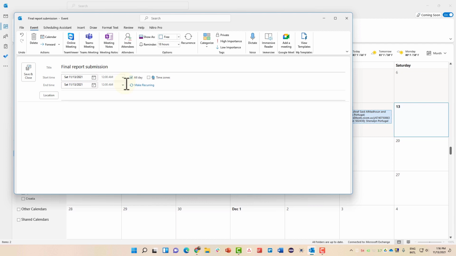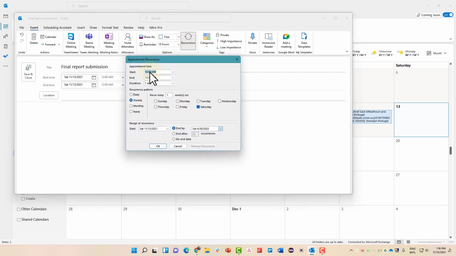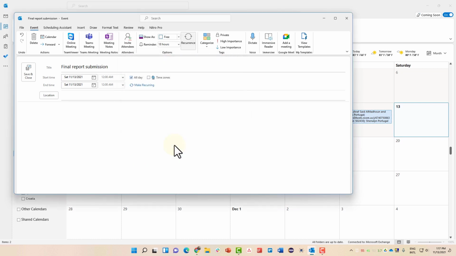Once you are done, you can choose other options like adding this appointment to a specific category, making it a recurring event, like schedule this item to repeat regularly by simply clicking here and choosing when you want it to start, to end. Do you want it to recur monthly or weekly? On which day? The range of recurrence, like starts in November and ends in February or whatever. And it will create the same appointment over and over again every Saturday or every month on the 13th of each month. It's a very nice feature.